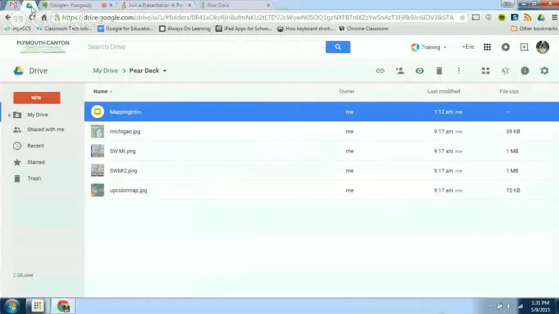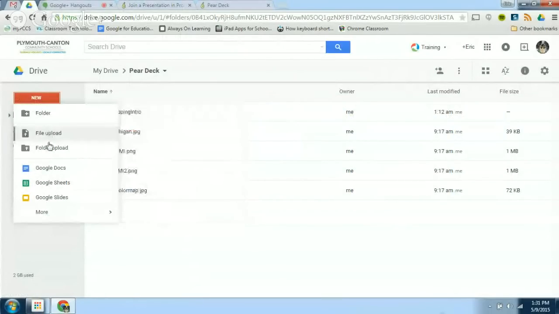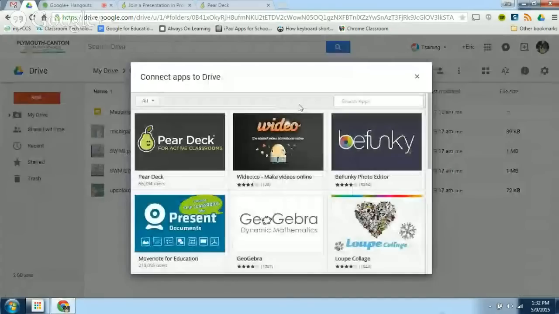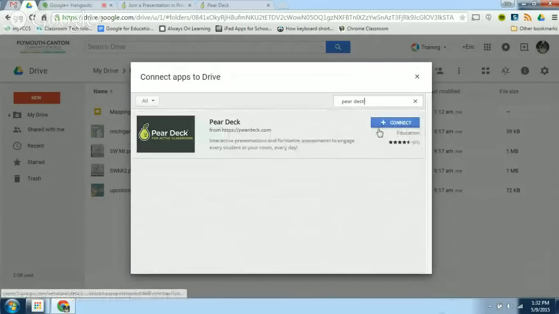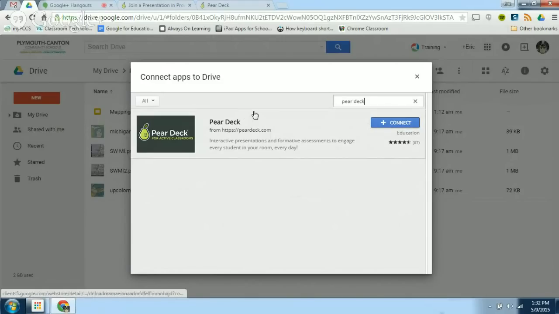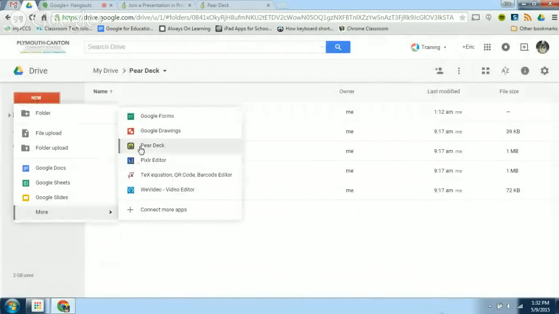So I go into my Google Drive, then I can go to New, and how you get this is you go to Connect More Apps. If you go down to More and you go to Connect More Apps, you can find Pear Deck by searching for Pear Deck. Here you can add it to your Google Drive. Mine's already added, so I won't connect it again. Once it's added to your drive, you go to New, go to More, and then you can launch Pear Deck.